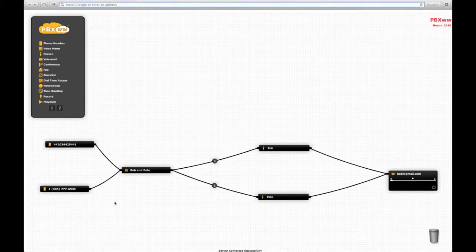Following on from Lesson 1 on the PBXWW Virtual PBX, let's take a look at some additional features of this platform. We have the following scenario. Bob and Pete run a small business together. When a customer dials their business number, the call is passed to a voice menu, and we can listen to the voice menu message.